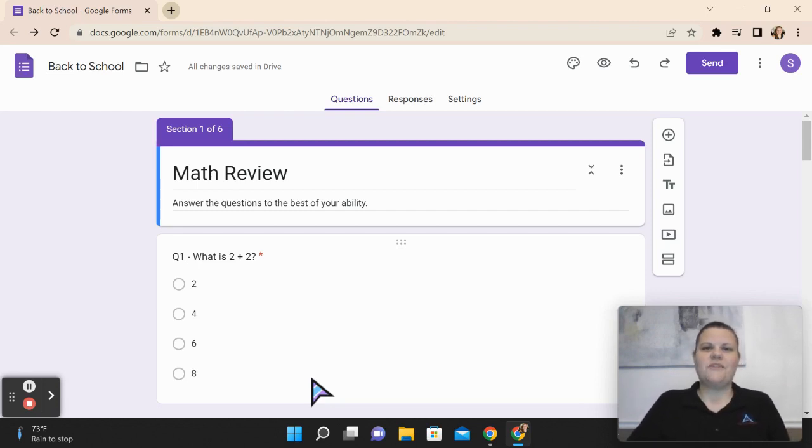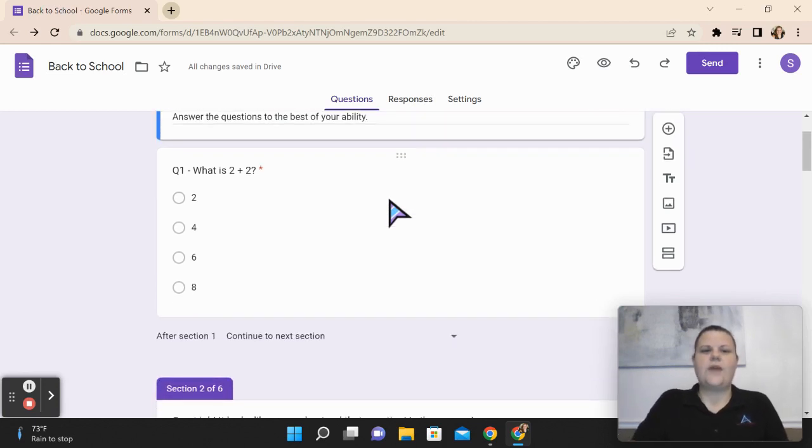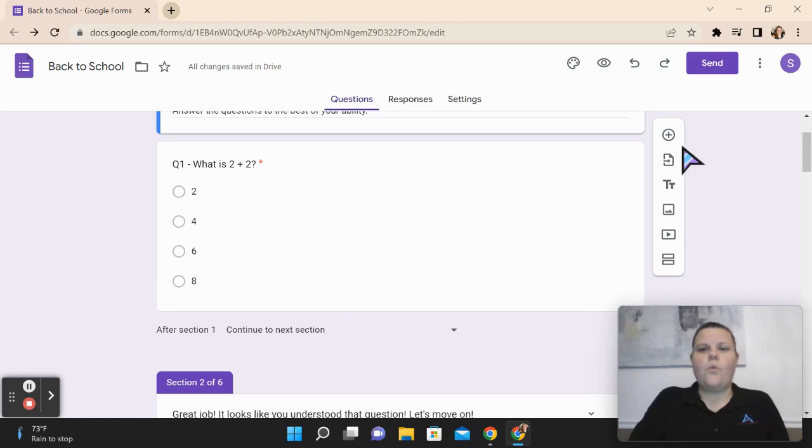The first thing that we're going to do is create a title for our review. I've given a title and a description of math review and just given some very simple directions to my students. I'm going to come down here and add the very first question. Once I add that using this plus button, I can give my question, and you'll notice I've labeled it Q1 just to help keep myself organized.